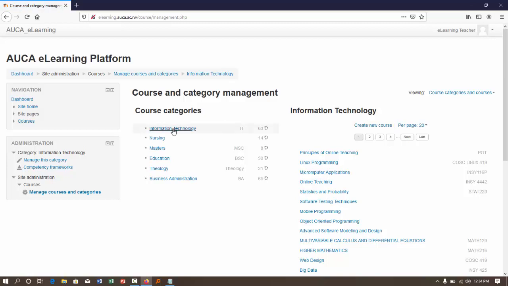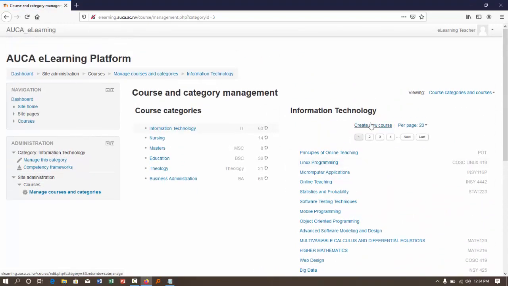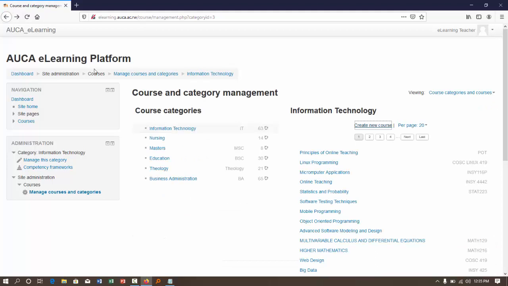Or you can click here on information technology. If you are belonging from this category, or if you are belonging from nursing, then you can click on nursing, then you click on create a new course. That means this course that you're creating here will be falling under the information technology category. When you click here on create a new course, you'll be given a place where you can add the description of your course. This is the first way.